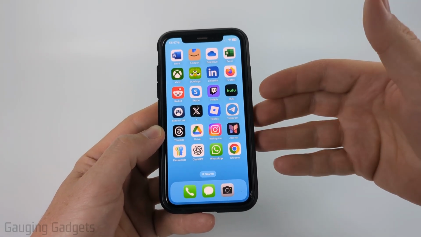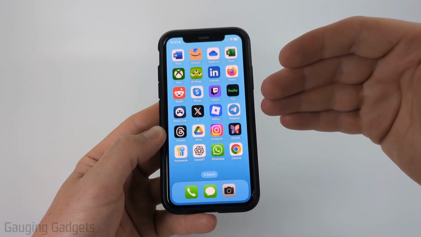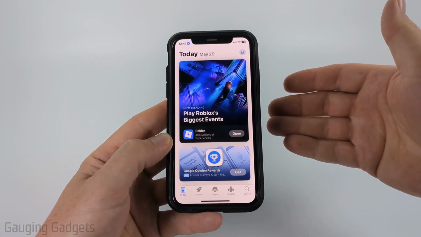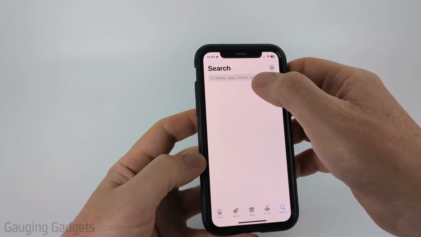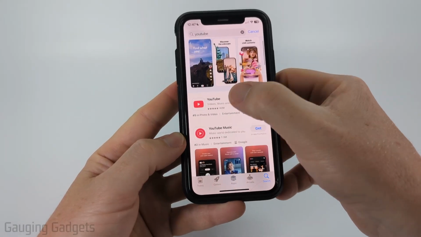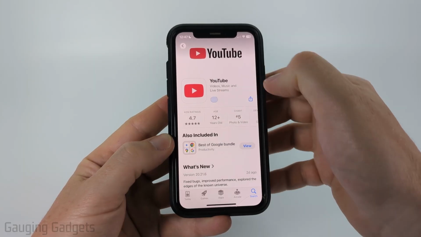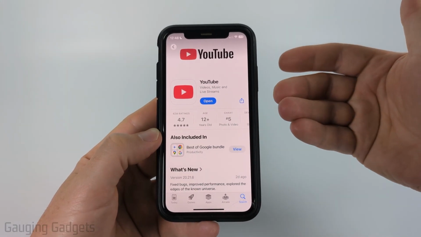So to get started, the first thing we need to do is open up our App Store on an iPhone or the Google Play Store on an Android phone. Once you've opened up your respective App Store, go ahead and search and find YouTube and then just select YouTube. If there is an update available, you will see Update. Go ahead and select it. Once it says open, it's installed the latest version of YouTube.